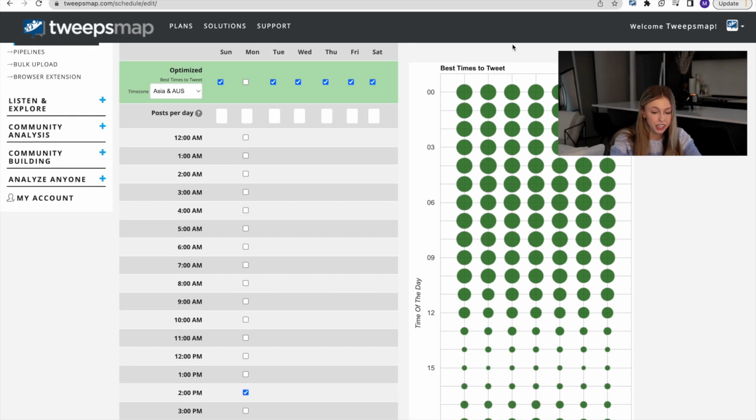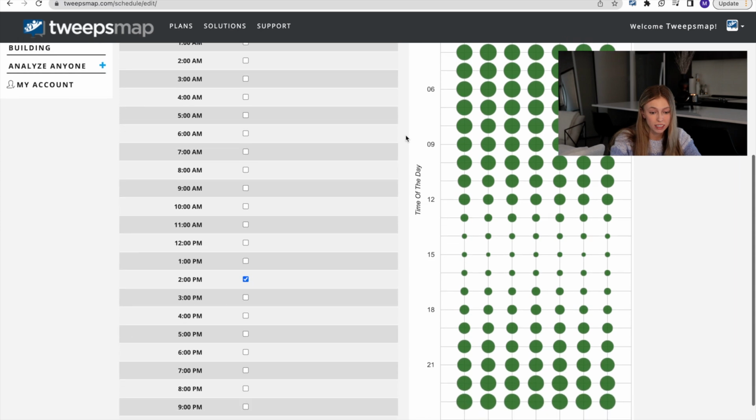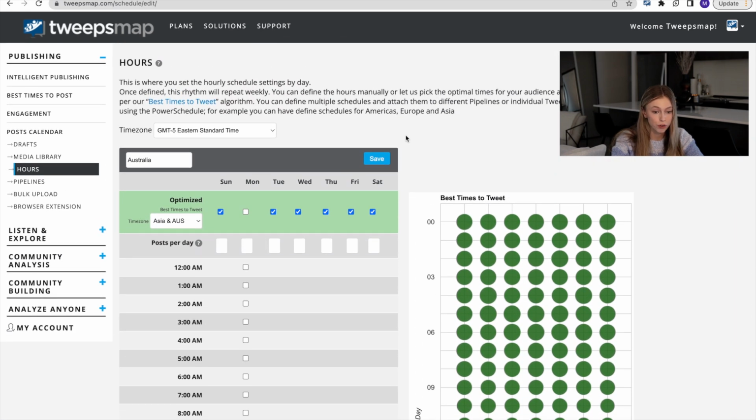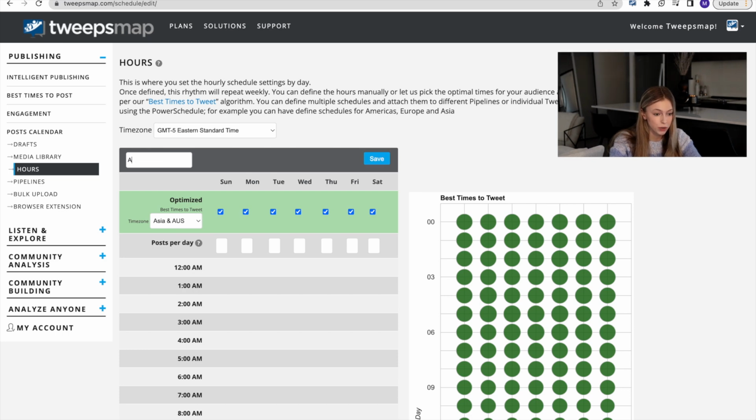On the side here, you can also see whenever your followers are most active in that time zone, so you can better choose your time if ever you don't want to optimize them for the whole day, aside from other content in your calendar. Whenever you're satisfied with your schedule, don't forget to name it. Here I'll name it Australia and click on Save.